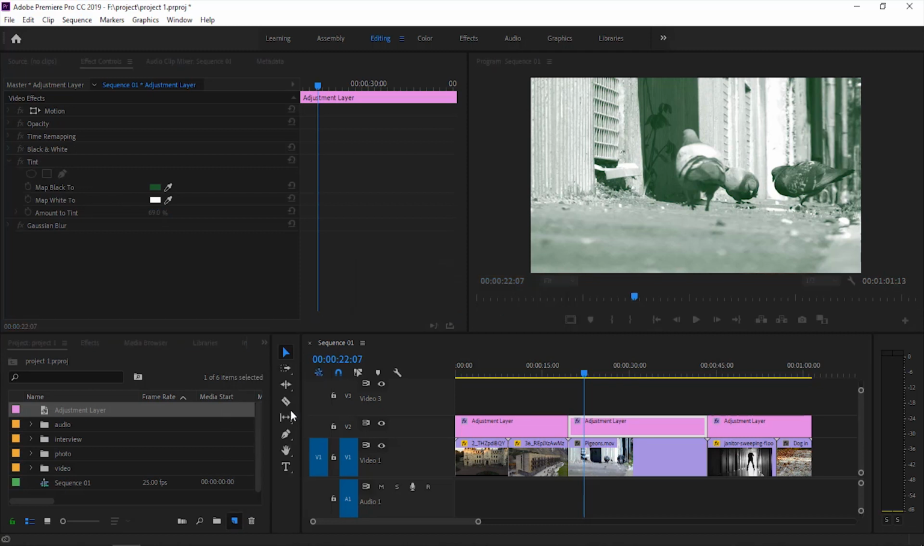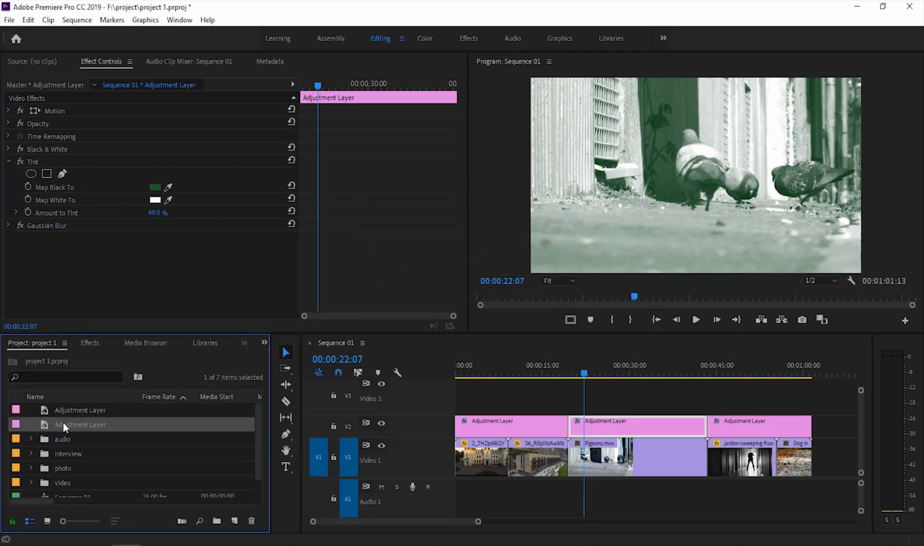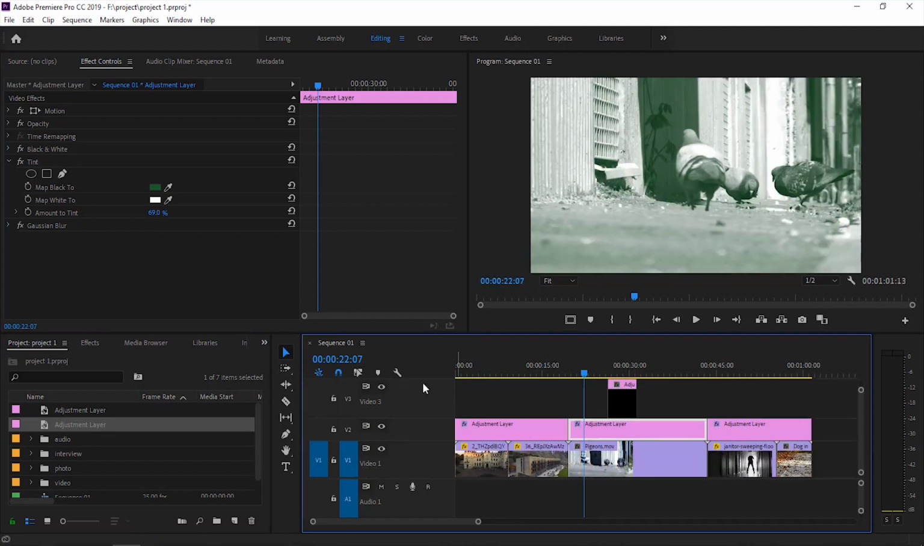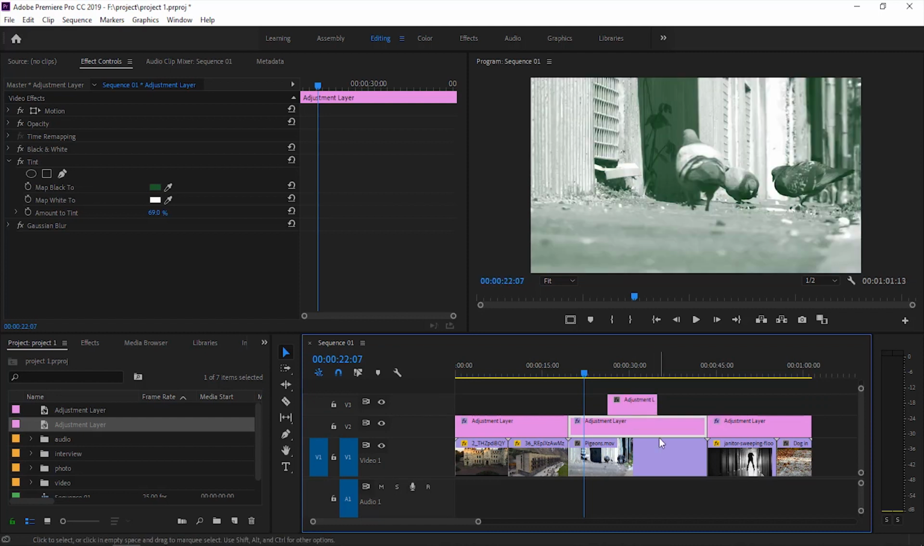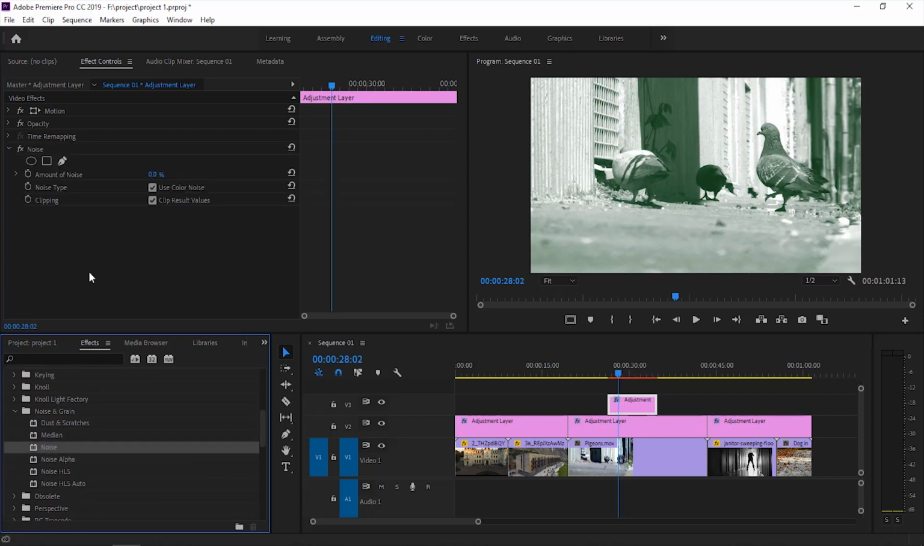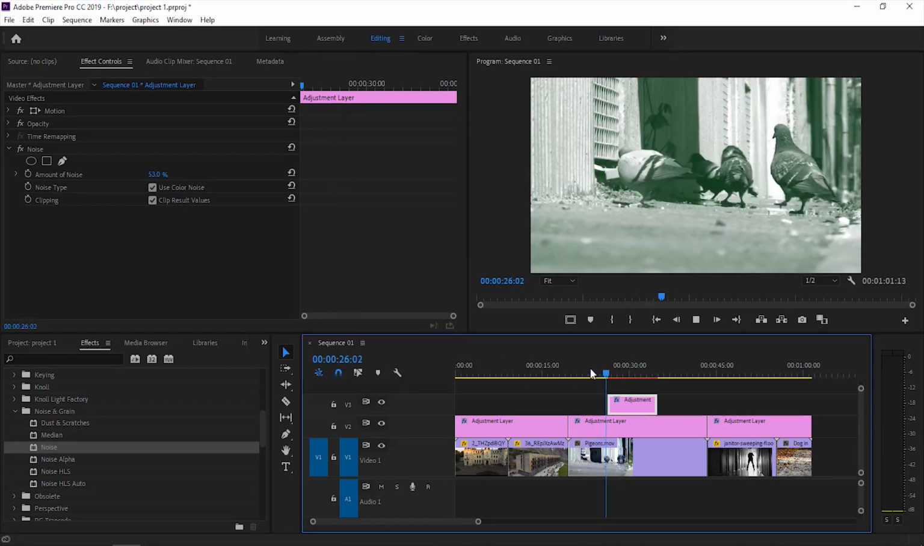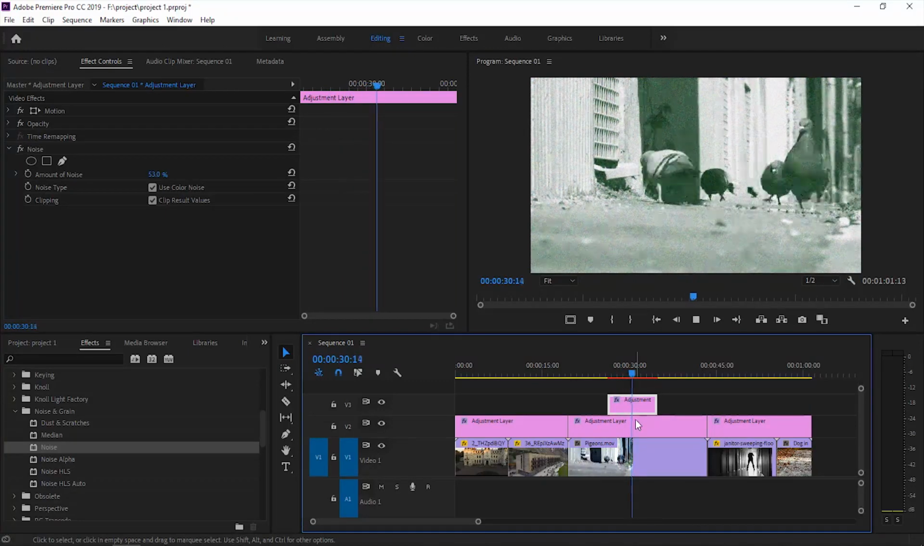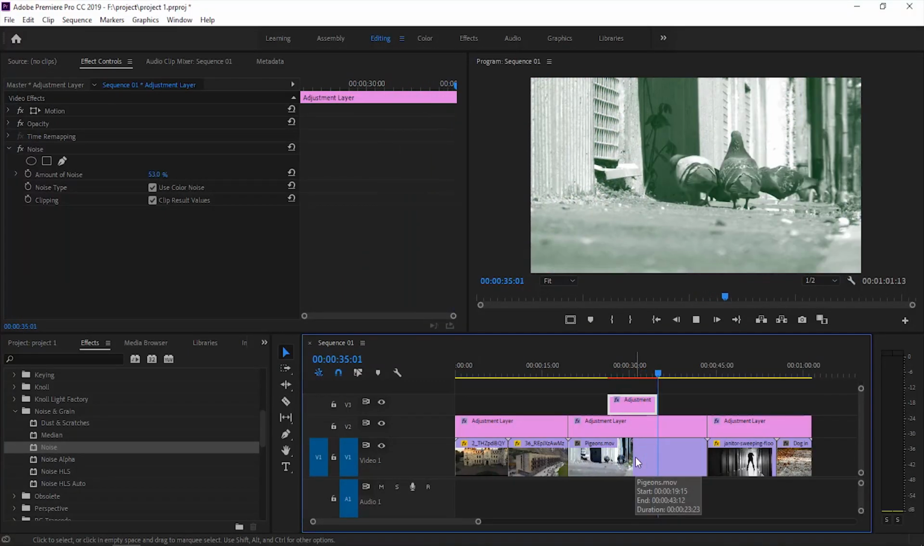I open another adjustment layer and drag and drop it here and minimize this a little bit, and would like to add another effect in this area, like a noise effect. I just need to drag and drop it. You can see that when I play it, this adjustment layer is added to the previous layers too, and that's how you can work with adjustment layers and add your effects in the adjustment layer.